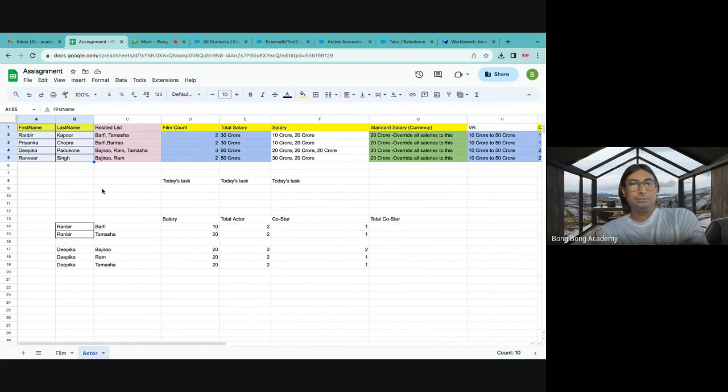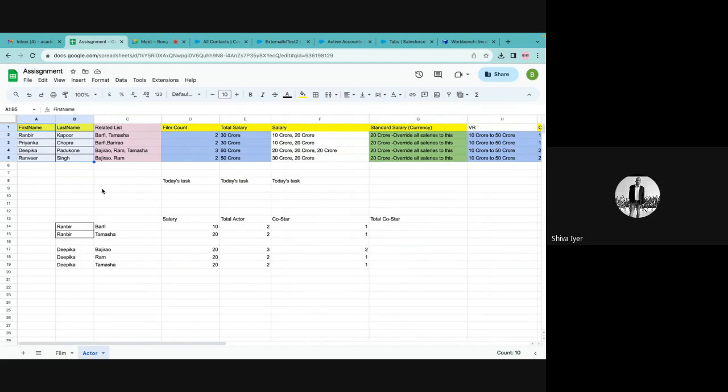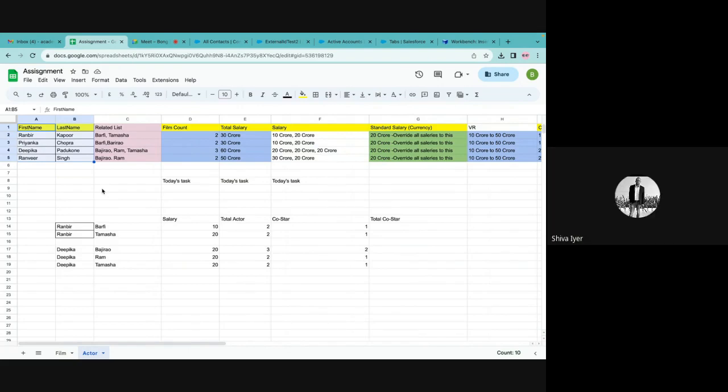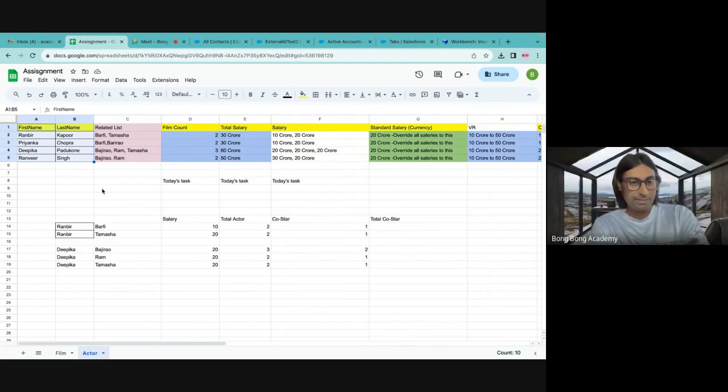Now, question. What is the relationship between film and actor? Is it one-to-one, one-to-many, many-to-many? What is the relationship between these two objects? Yes, one to many. One-to-many, which side is one? Film will be one and many would be the actor. That means in one film, multiple actors can be associated. That's correct. But are you saying that one actor cannot work in multiple films?